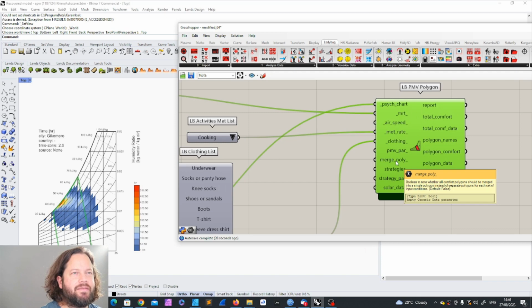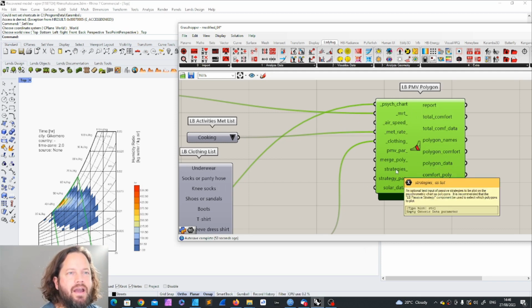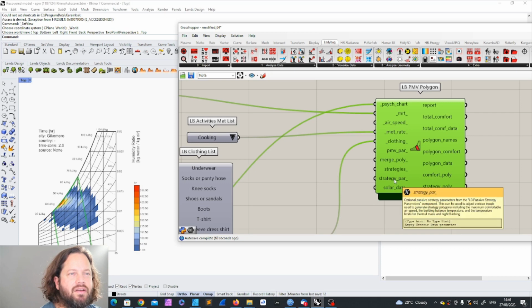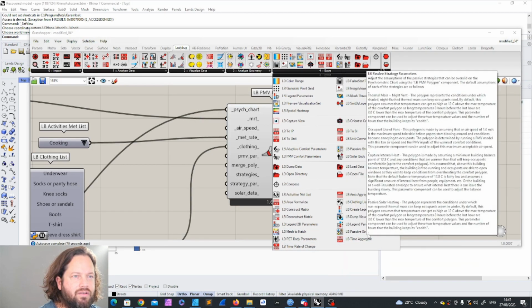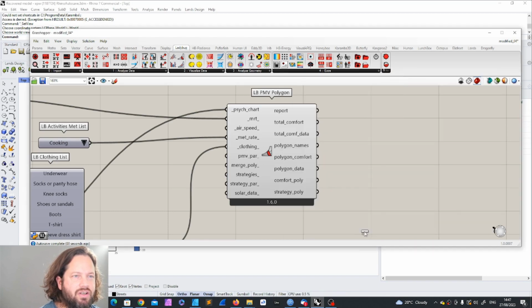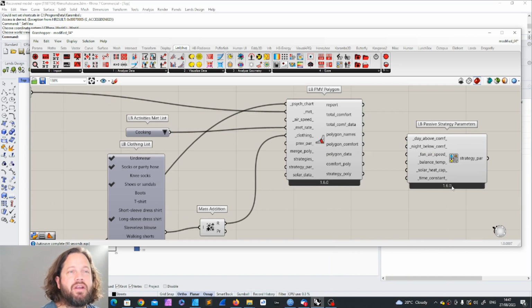It's quite funny. You can merge all the polygons in here to a single mesh. You can add optional text input for passive strategies. Never done this before. This is for advanced users. Strategy parameters. Okay, there is another tool here. It's called the passive strategy parameters, where you can add additional information.